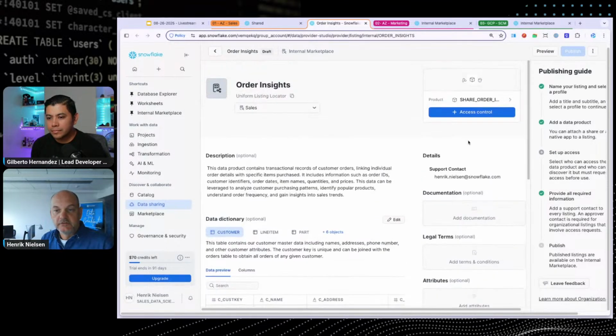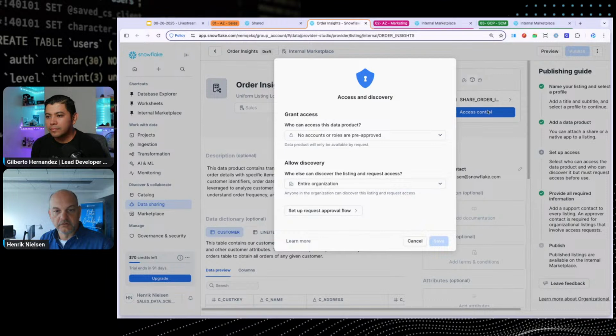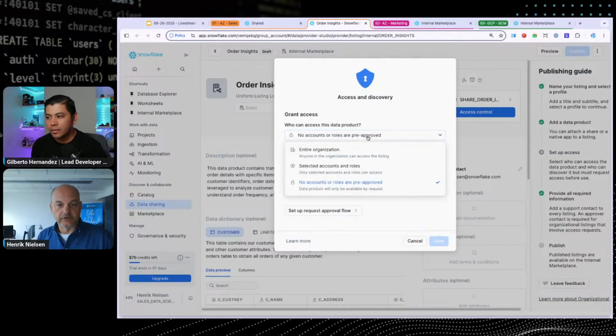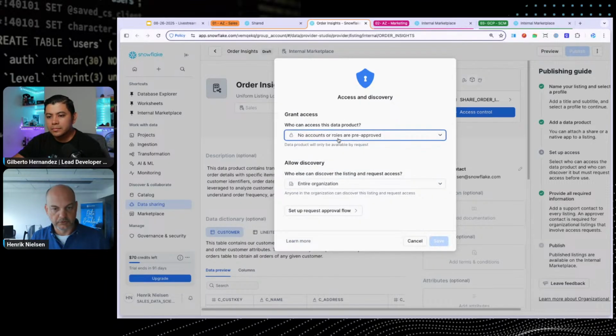Last thing I need to do is define who has access to this data. So who can discover the data and who can actually access it, right? So we have two levels of granting access. I can provide access to this data or to this listing directly. So I can say, okay, the entire organization is going to be able to access this data right away, and then it'll just pop up as a data product within their accounts. You can also specify selected accounts and roles, or we can just say there's nothing pre-approved. Everything has to go through an approval and request workflow, and that's what we're going to be doing here.